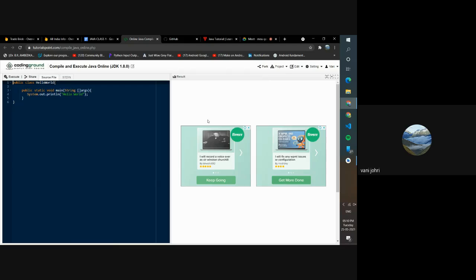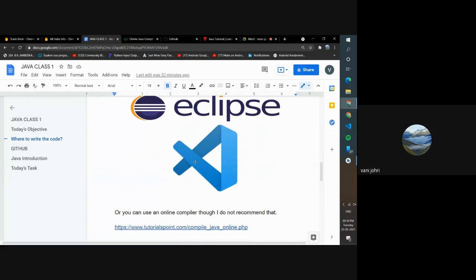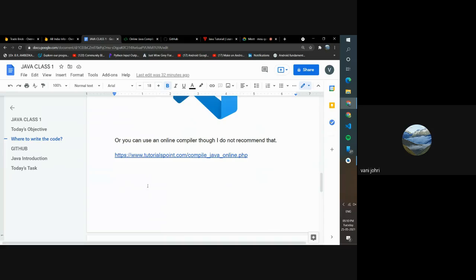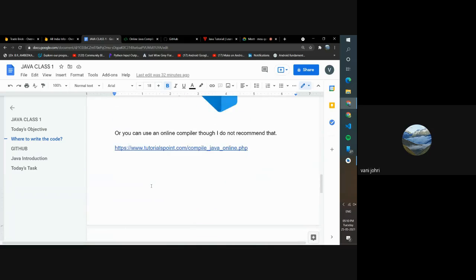So that's a thing to keep in mind. These are the online compilers. If you don't want to go through setting up the environment, downloading JDKs, and going through all those zip files, then you can just use an online compiler. But I don't recommend that. Go deep, do as much complex stuff as you can. The more you dive into complex, the more you learn.